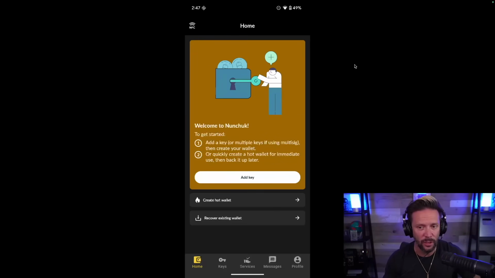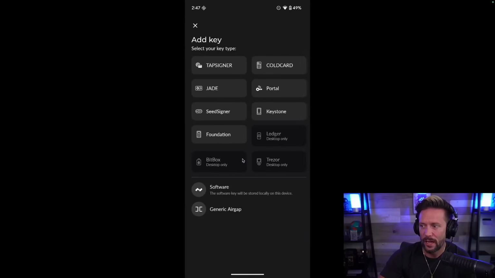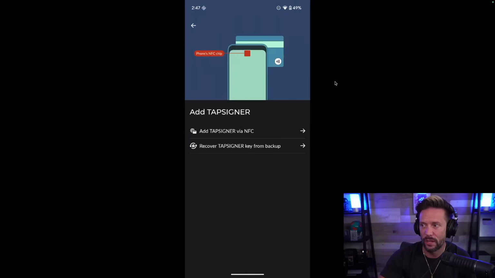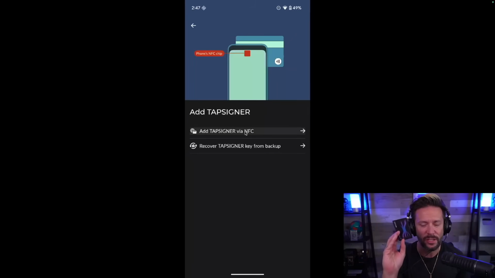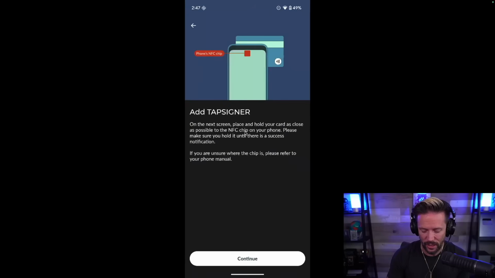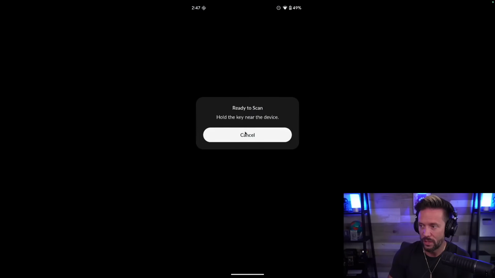Now, if you're dealing with a previously used Nunchuk wallet, you would just navigate to keys down at the bottom to add any keys you want to use. I'll do that for right now. I'll hit keys, and I'm going to hit add key. We're going to choose Tapsigner, and we're going to add it via NFC. Again, as I said, these Tapsigners are already set up. Check out the video if you want to see more on the details of initially setting these up. But these ones already have a PIN and everything associated with them. So I'm going to hit add tap via NFC, and we'll hit continue here.